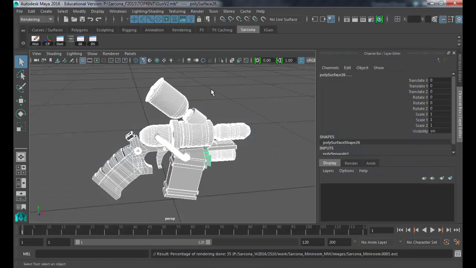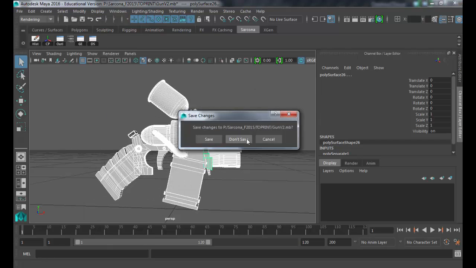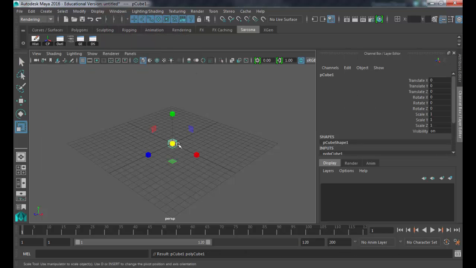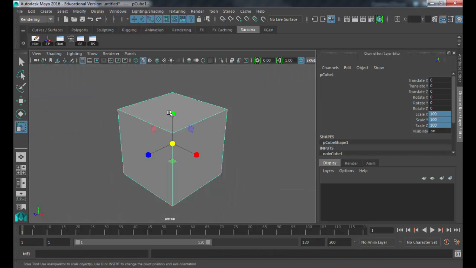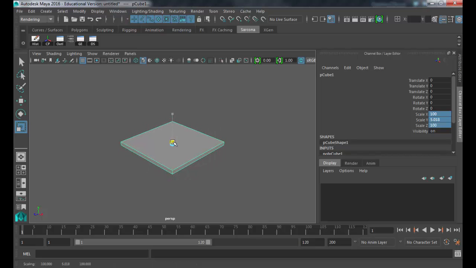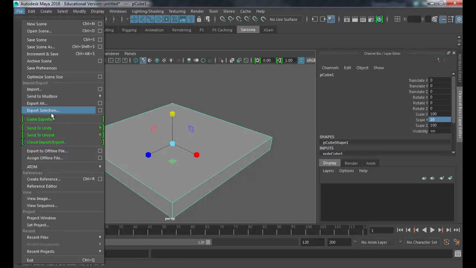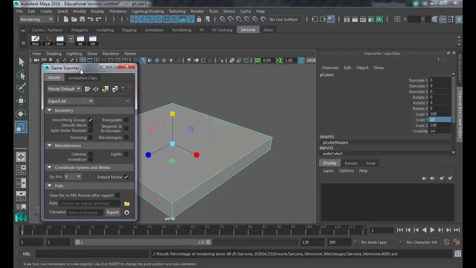So inside of Maya, this is something else. Let me just make a new item. I'm going to create a polygon cube. And I'm going to make it, this is centimeters, so I'm making it 100 centimeters, which is a meter. There we go. And I'm going to go to File, and I'm going to go to the Game Exporter. So this is how you could take your stuff from Maya into a program like Unreal.